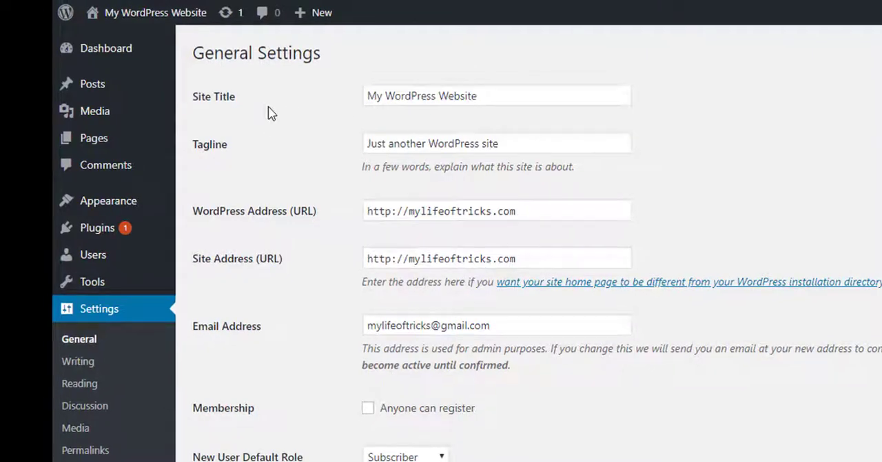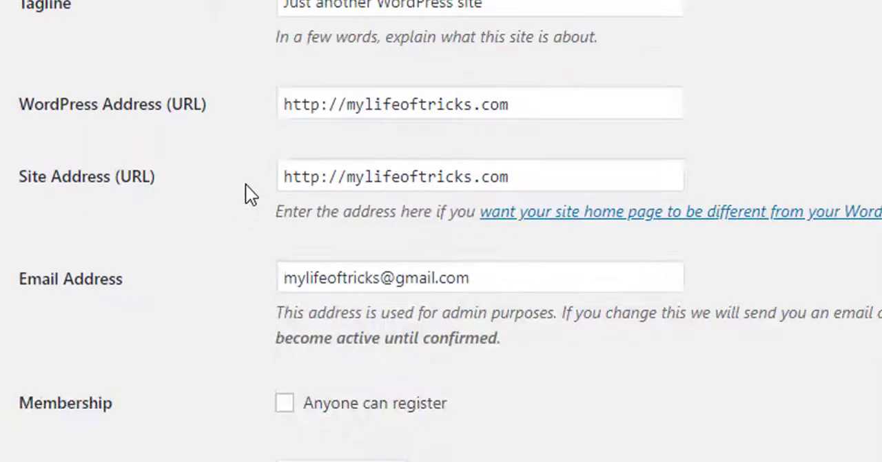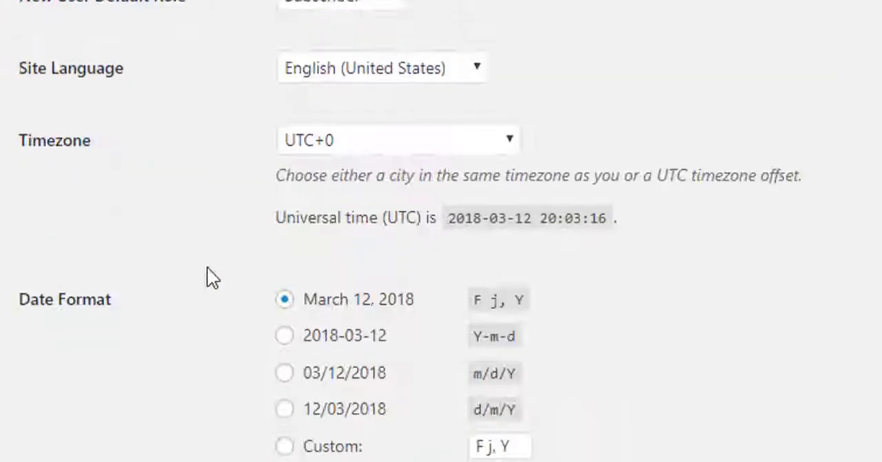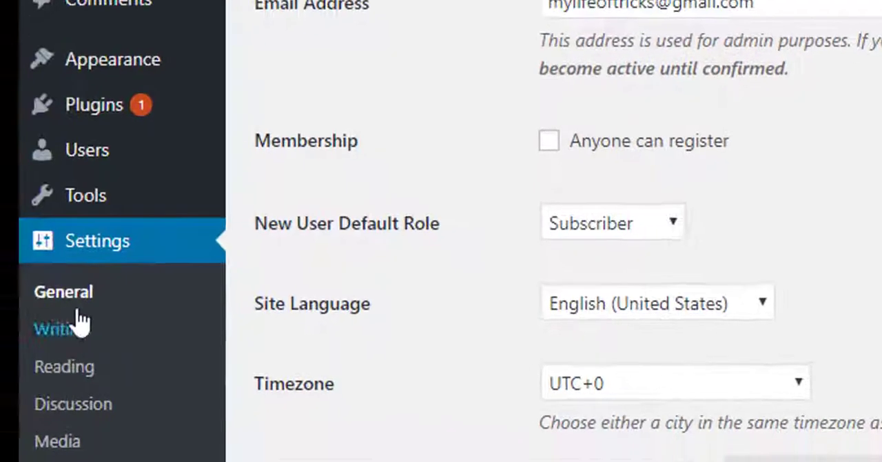Then we have, for example, the title here. So here you can determine the title that will be for your website, then the tagline and some other important things, for example, the URL. So this is also a panel through which you can determine the look of your site. So we have many other ones.